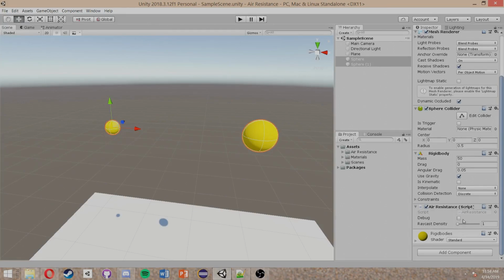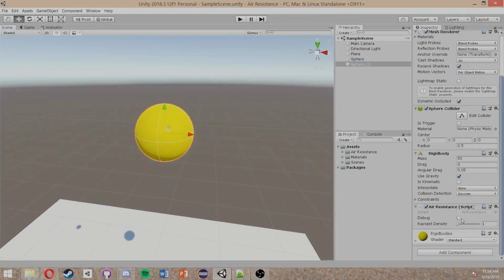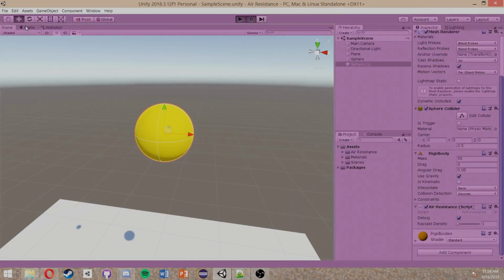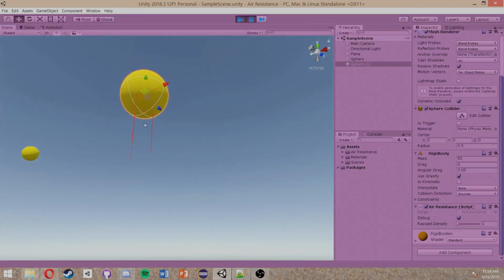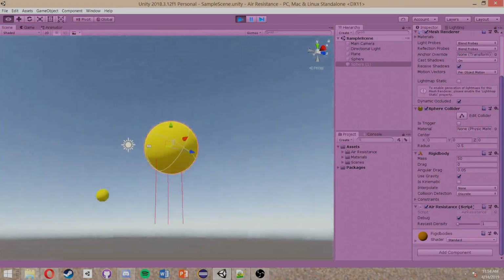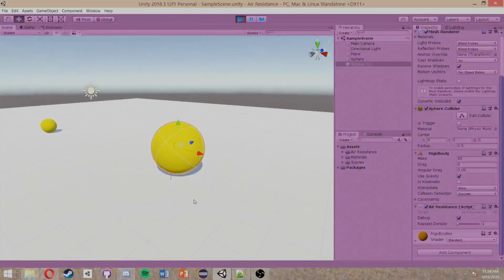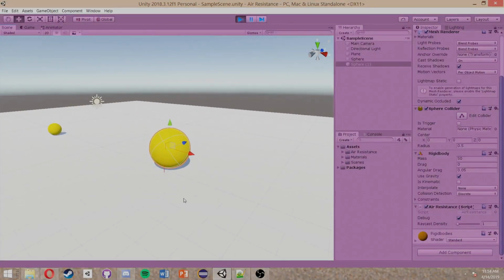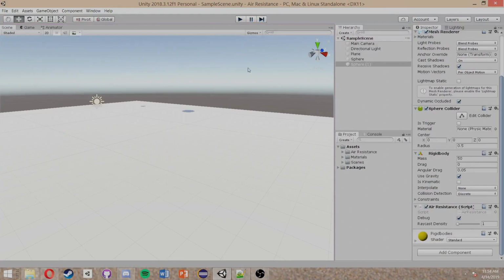Now, the two properties you see here are debug and Raycast density. So if we select this sphere, actually we'll do the bigger one, we turn on debug. When we hit play, if we go to the scene view in play mode, as you can see there's a bunch of red lines, and that's just debugging the raycasts you have. Now you may want to use this in some cases where you have a fairly complex object and you want to check how things are colliding or something like that.